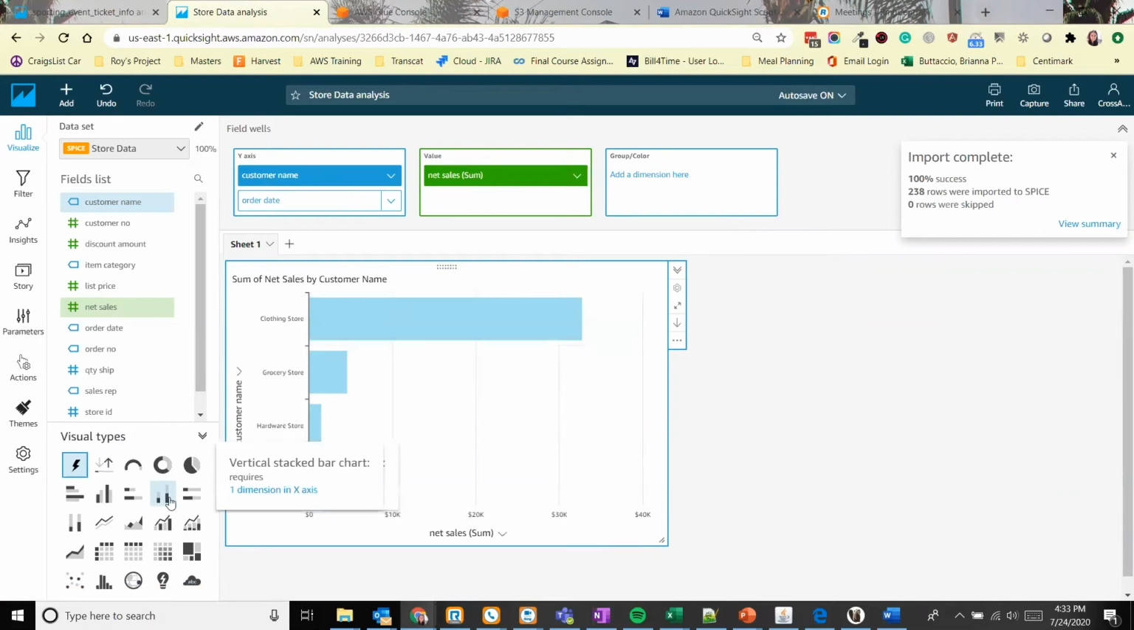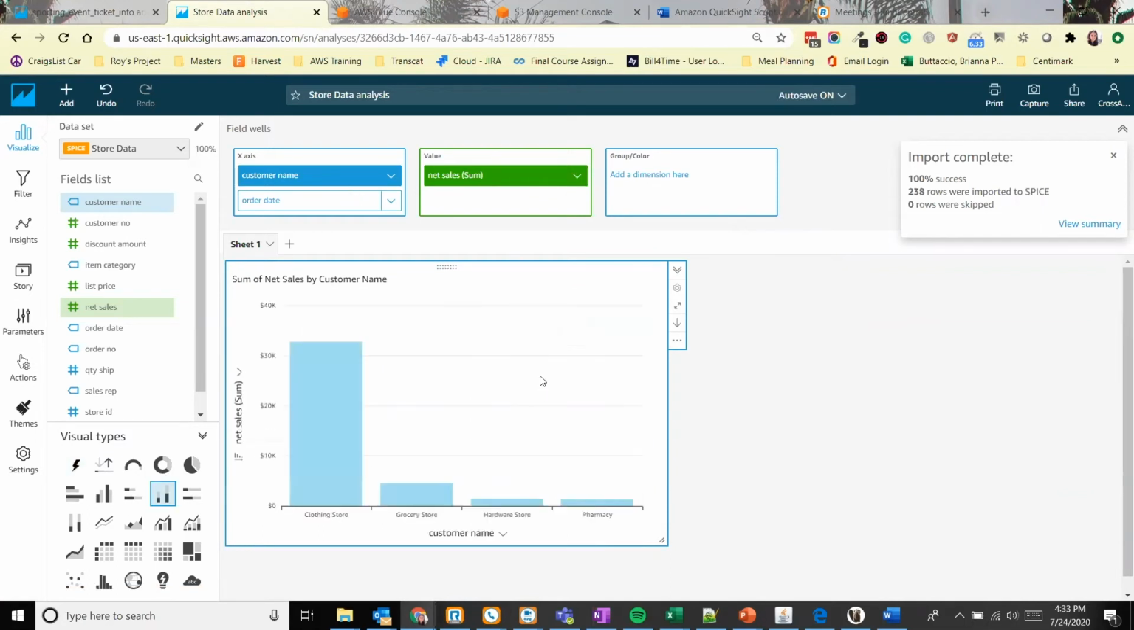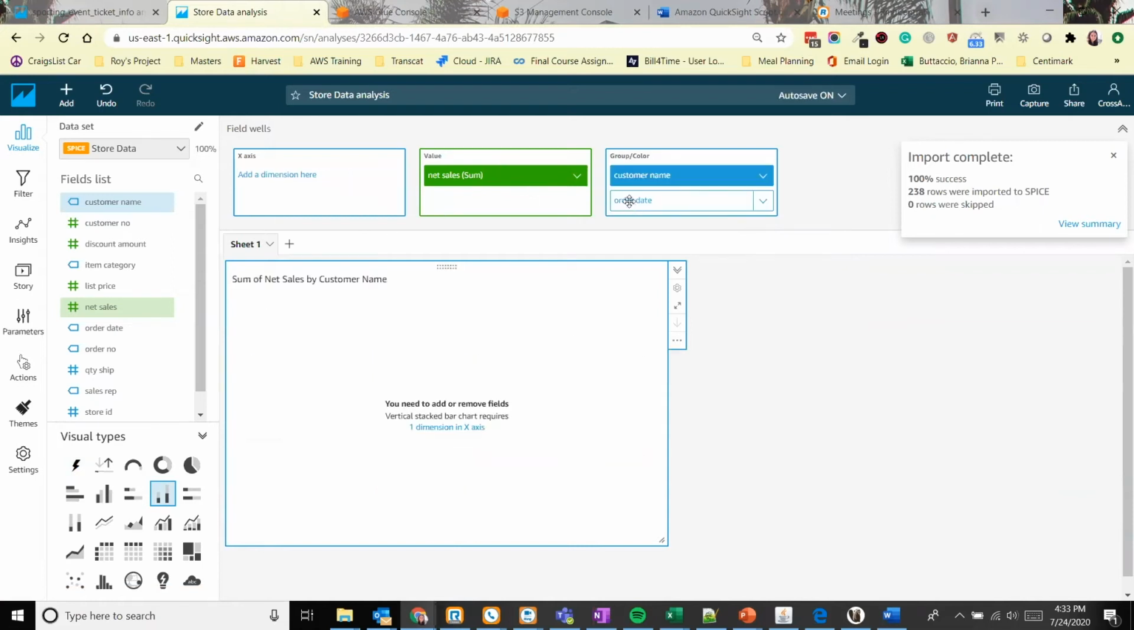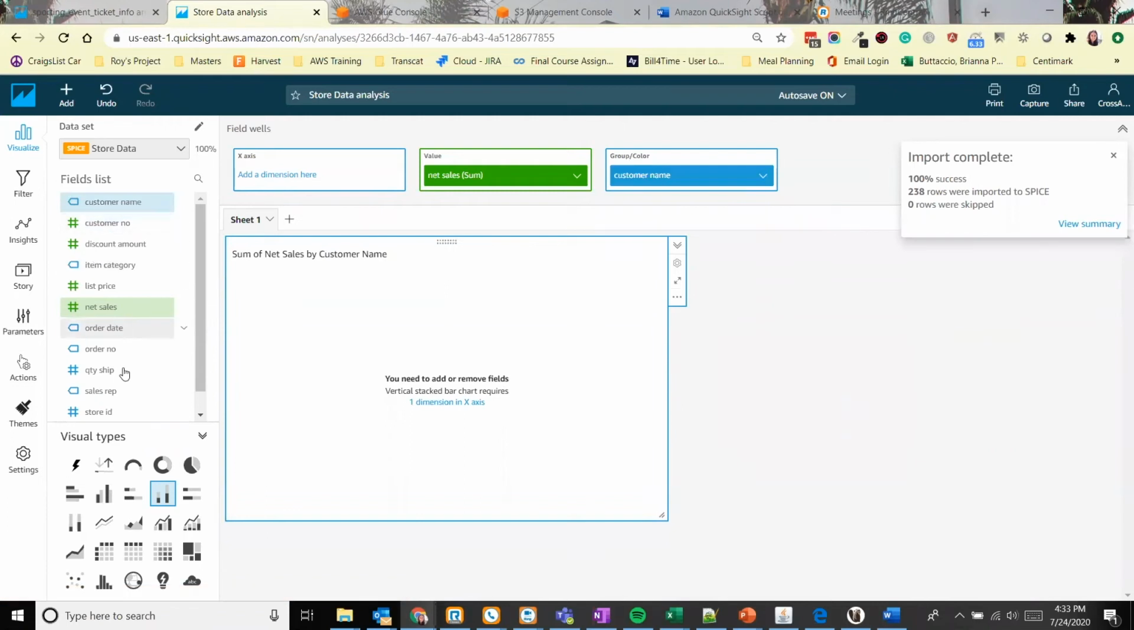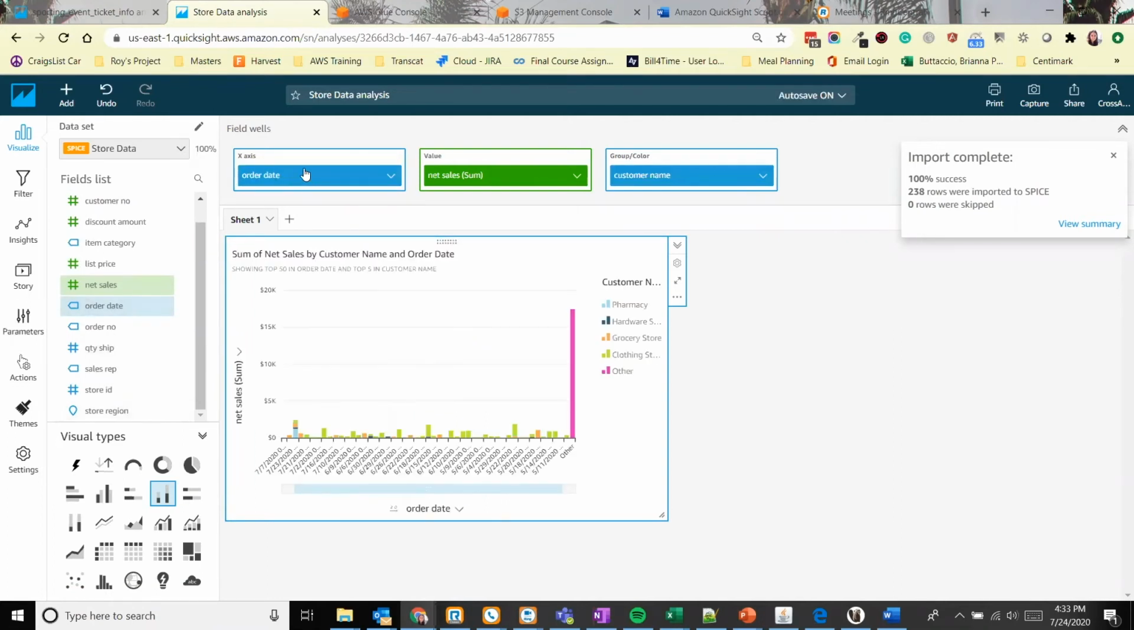We can group this differently. Let's do a stacked bar graph. So let's organize the data by order date. So we'll remove that here and add in order date on the left to the x-axis. So now we have sales by order date, and then the customers are stacked. We have data here on the right that doesn't have an order date, so we'll look into that more in a bit.